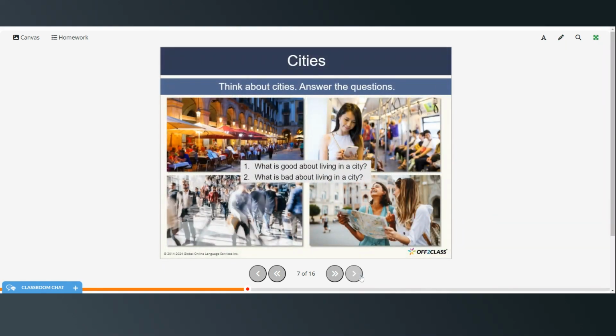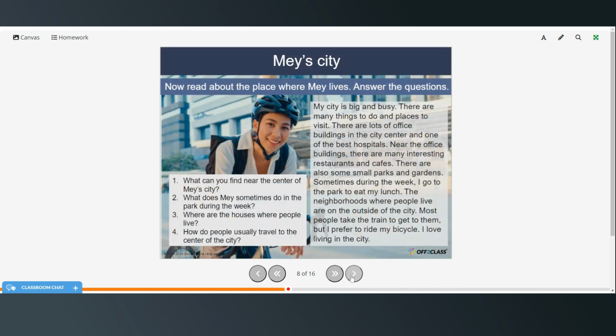Now think about larger cities. What is good about living in a city, and what is bad about living in a city? Okay, we're going to read May's story about her city, and then answer the questions. Again, you can either pause the video and read on your own or follow along as I read.